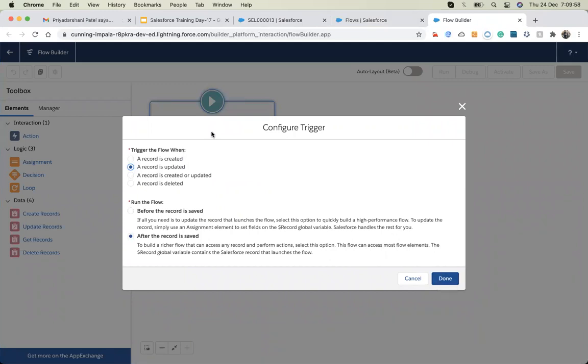Since it's updating the self record, I will run it before the record is saved; it will do the calculation and save it into the record. Now there is a small concept here that you should know. These are the events on which the trigger will fire: the record is created, updated or deleted. These are the three database events on which the trigger will fire.